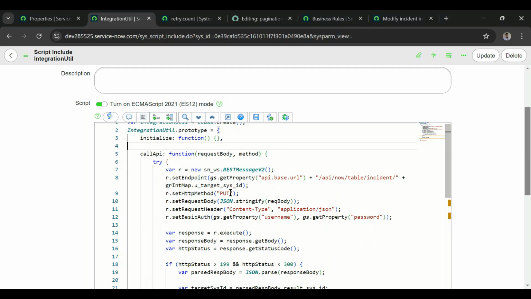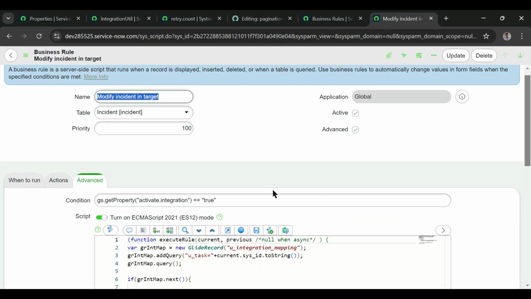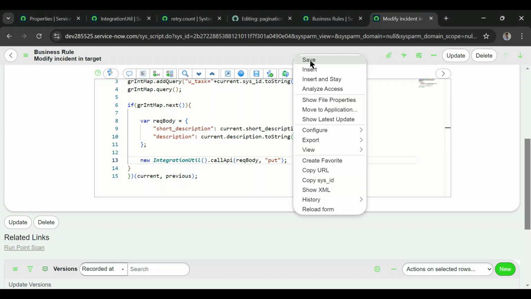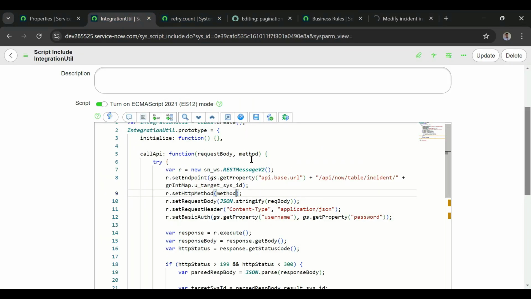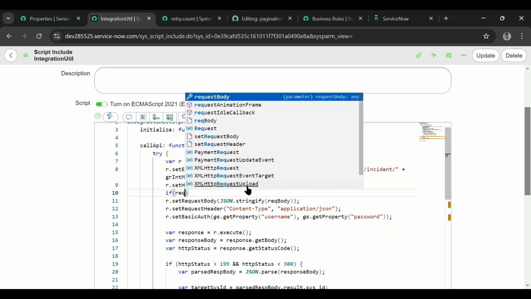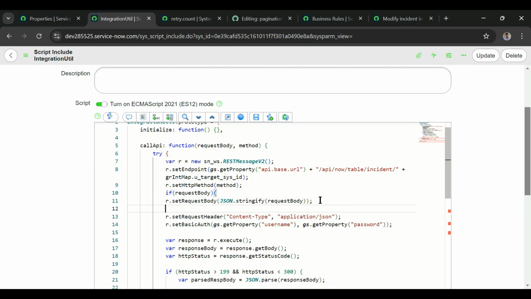Okay, now what I'll do is I'll simply change this method here. Okay, so it should be a put method, not post. Okay, so we can do that customization based on our requirement. Okay, now we have that here method, and if this is get method, then we definitely don't want request body. So what I can do is I'll just simply say if request body is present, then only add the request body here, otherwise don't add. Okay, now I did it like this.